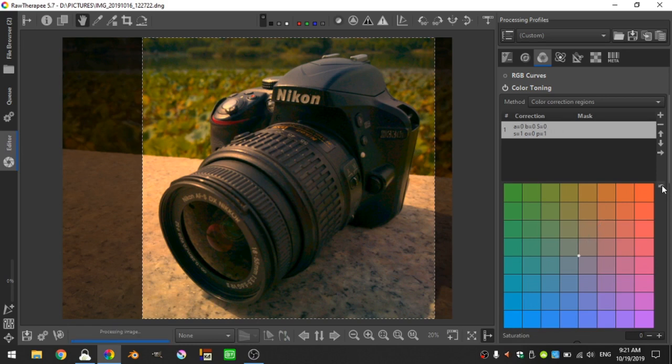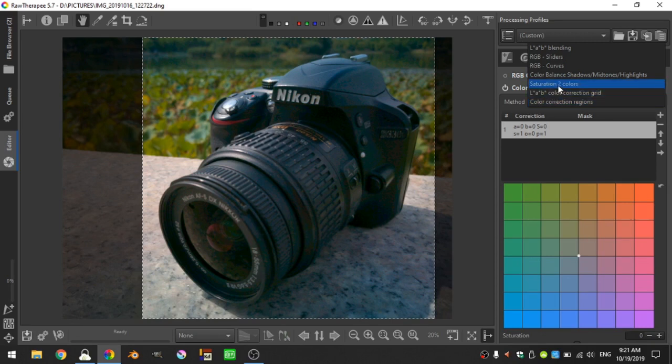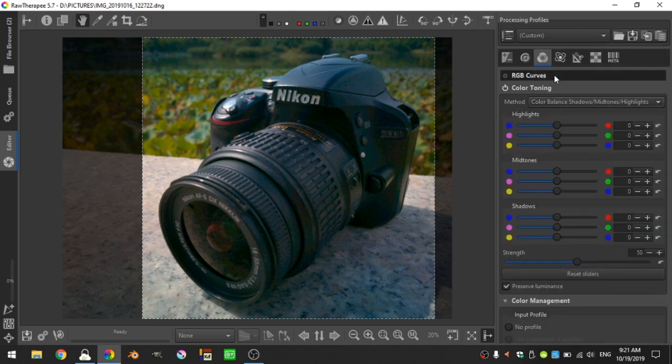But I'm going to hit the reset button there, and instead I'm going to come here, and on the method area, I'm going to do color balance, shadows, midtones, and highlights. There we go. So now this is much more similar to programs like Lightroom, where you can really deal with certain parts of the image instead of dealing with the color throughout the whole image.